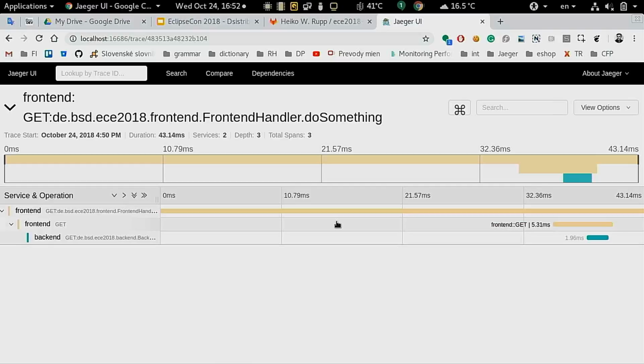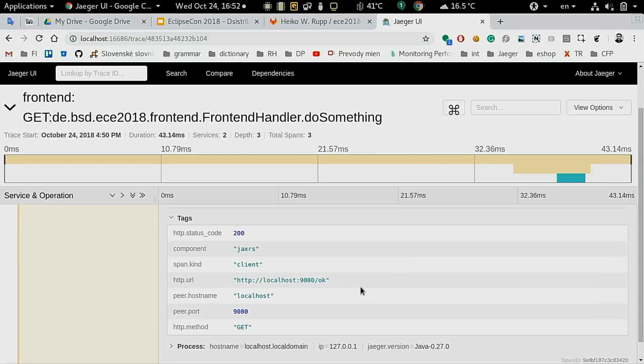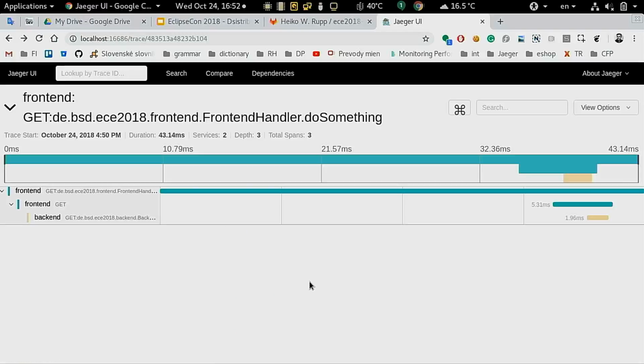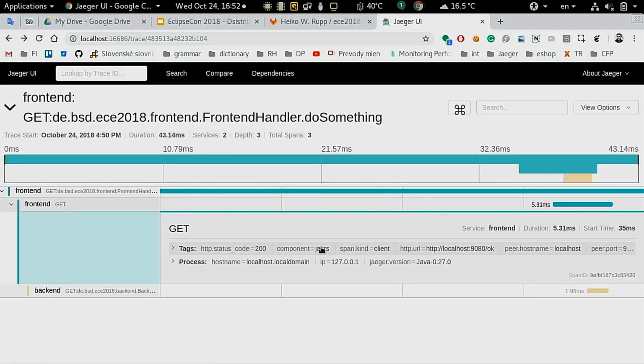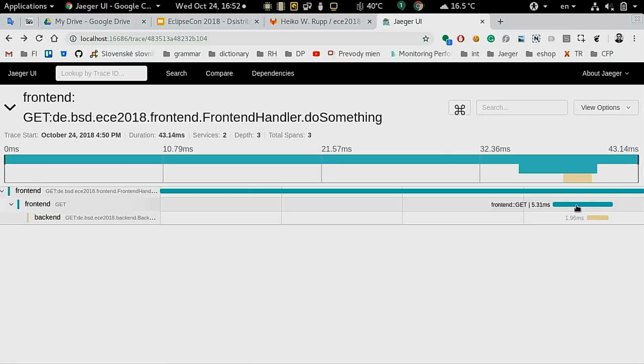For the next span, we see the operation name is get. By looking at the tags, you can see that it was a client invocation for this URL. This URL corresponds to the backend service, so the front end was calling the backend. And the last span is from the backend service. You can see here the backend service, the class name and the method name.